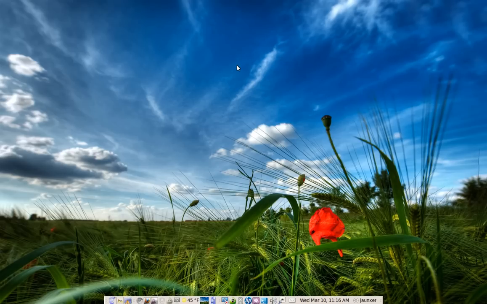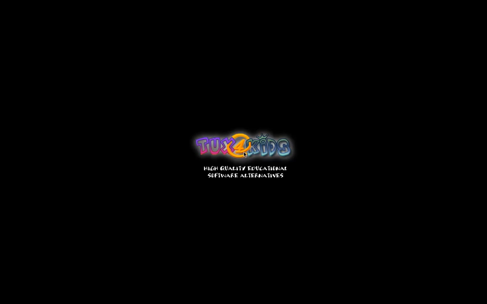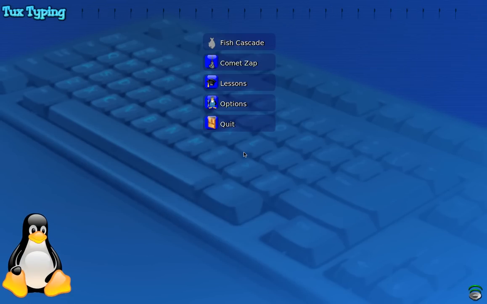Don't know how many of you have used the Tux Typing program, but I started using it last night, and it's actually pretty fun. So we're gonna use it today. I'll just show you a few examples.